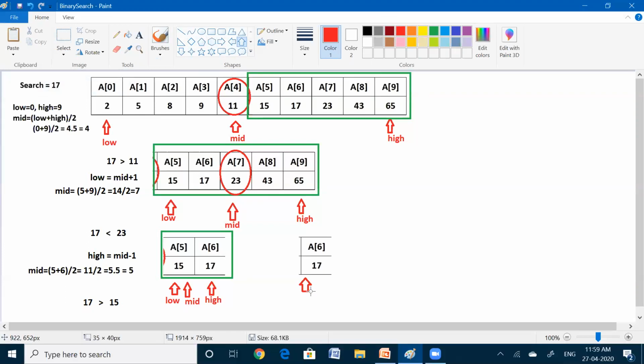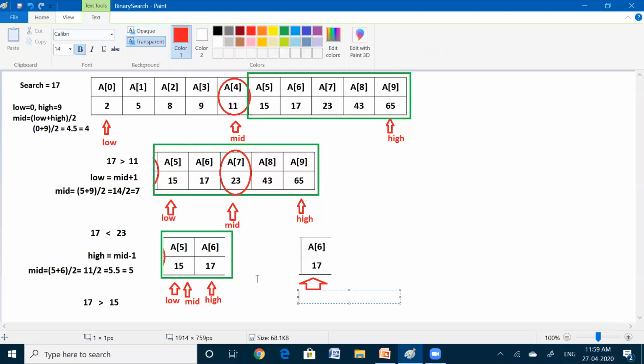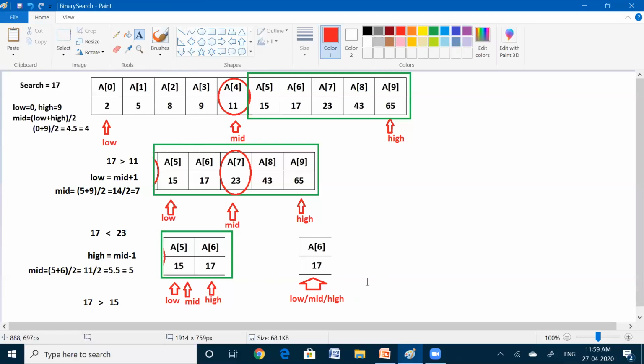So here we have only one element. So automatically that element becomes the low value as well as the mid value and the high value. No need to find the mid value again using the formula, because your low index is 6 and high index is 6. Even if you calculate the mid value, you'll get the same index, right? So now low, high and mid are all pointing to the same index 6.